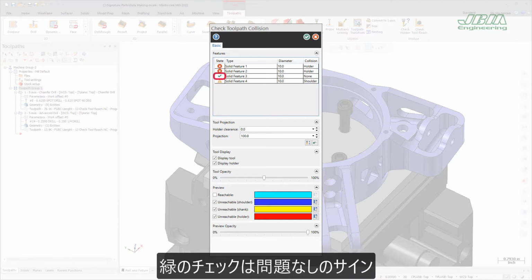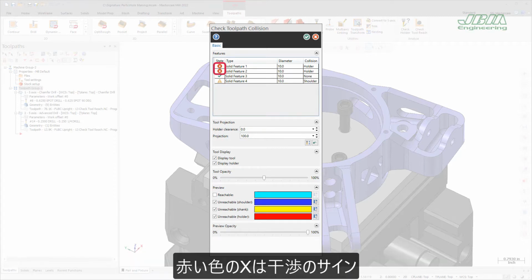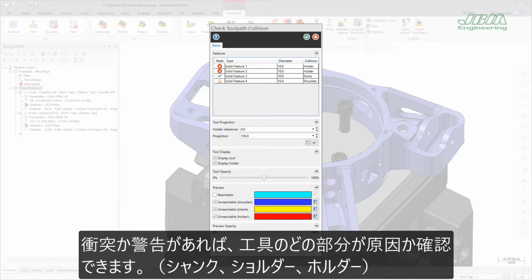The green check indicates no problems. The yellow exclamation indicates a problem, such as the hole depth being greater than the flute length. The red X indicates a gouge. If there is a collision or warning, the collision check tells you what part of the tool is causing the problem: shank, shoulder, or holder.